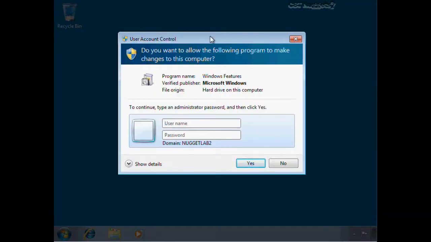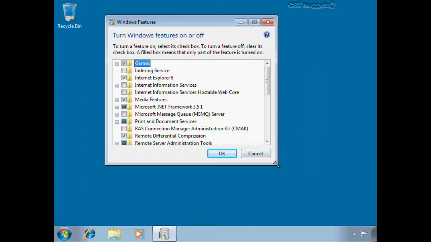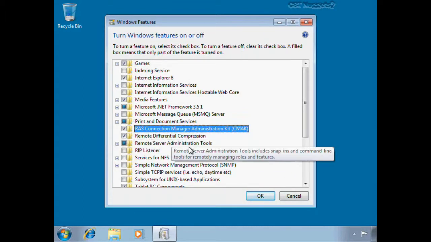This is requiring elevation to do. And you'll note that for once, I don't think you've seen this dialog earlier in the course, because actually I was logged on to WinNugget as an administrator. But this time around, I'm logged on as just an ordinary user account. So instead of being prompted for consent, I'm actually being prompted for credentials. So I'm going to need to put in the domain administrator credentials. And in the Windows feature list, we'll see RAS Connection Manager Administration Kit, or CMAK. So that's how to answer that problem of 32-bit versus 64-bit.